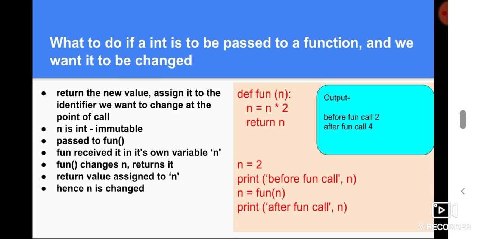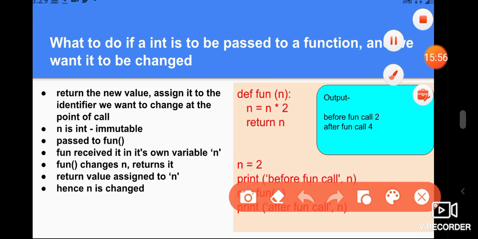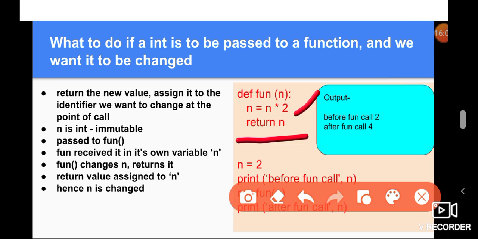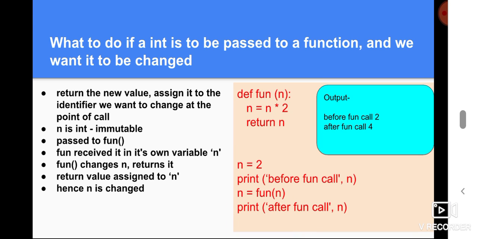Now we have another similar situation in which we want to change an immutable type data when it is passed to a function. Although it is immutable, we still want it to be changed. Okay, so how do we get this done? For this, what we do is make the changes in the function and then return the changed value. Okay, and we assign this return value to the original variable which we want to change.